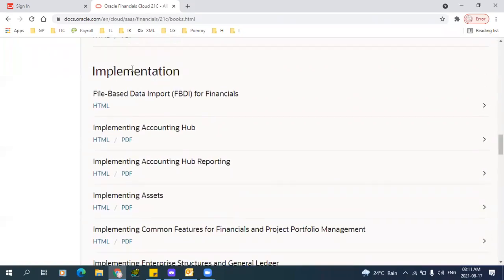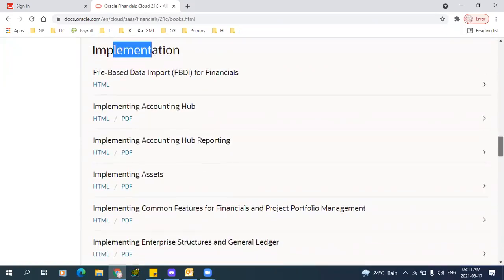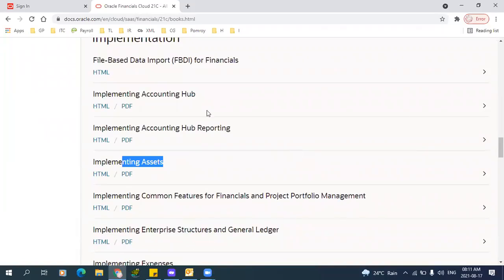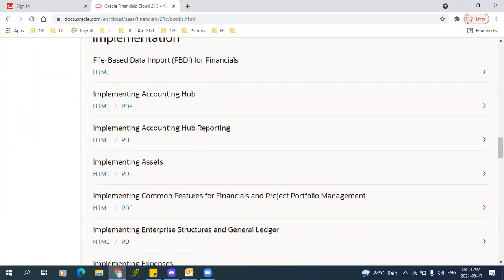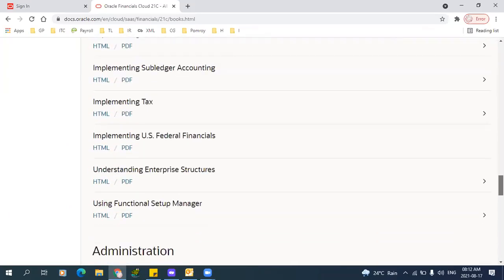And you can find the implementation information here. How to implement the assets, nothing but if you want to implement financials for your business, you need to go through these implementation guides. If you need any information from anywhere, say I want to implement assets for my business, simply you can go through this assets implementation guide.